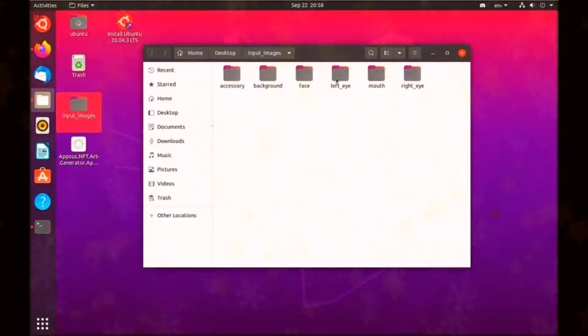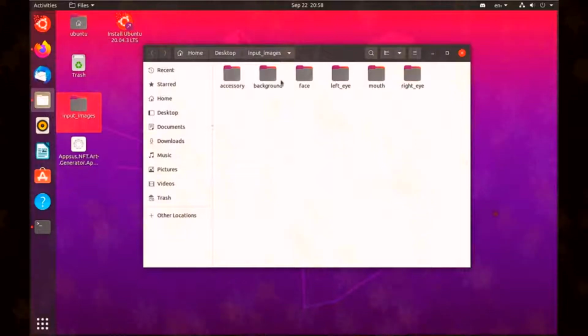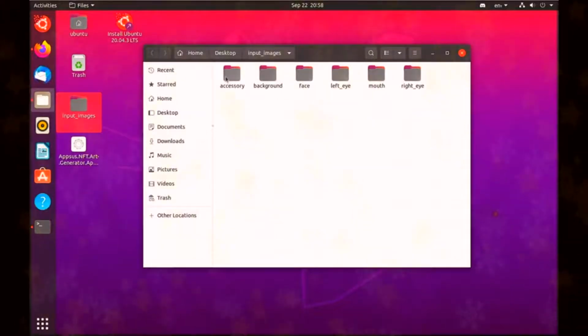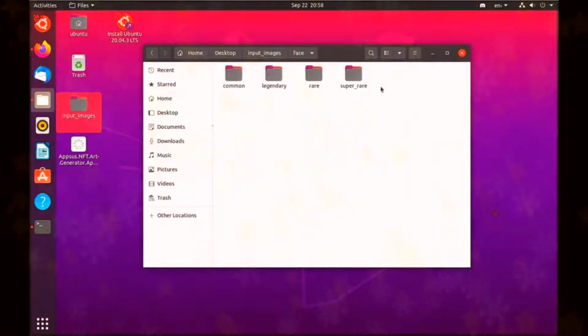And in each of those layers, what we have is a collection of what we call rarity folders right now. So these are essentially just groupings of items, and the items are in the actual folders. These are what make up the image. These are groupings of items just in different buckets.